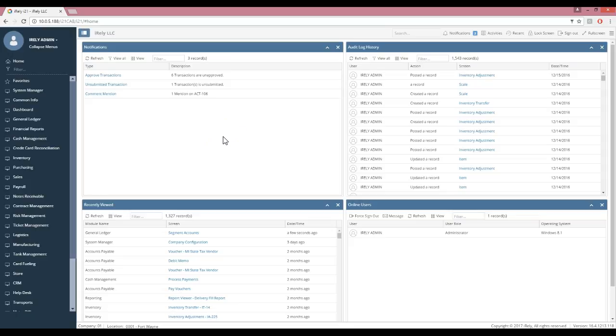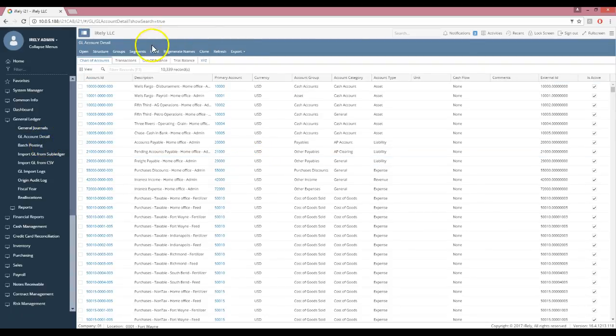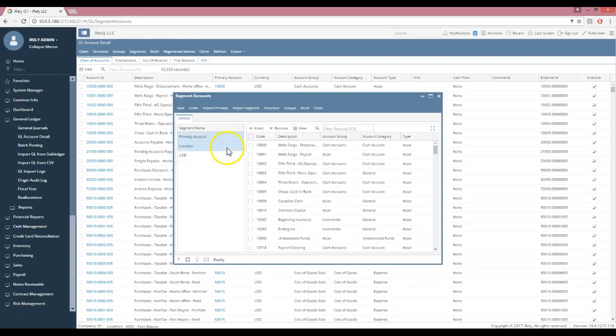I'm going to show you how to make GL accounts today. The first thing we're going to do is go into General Ledger and then go to the GL account detail screen. From here, we're going to click the segments button and it's going to load all of our primary accounts, location, and line of business if you have that.